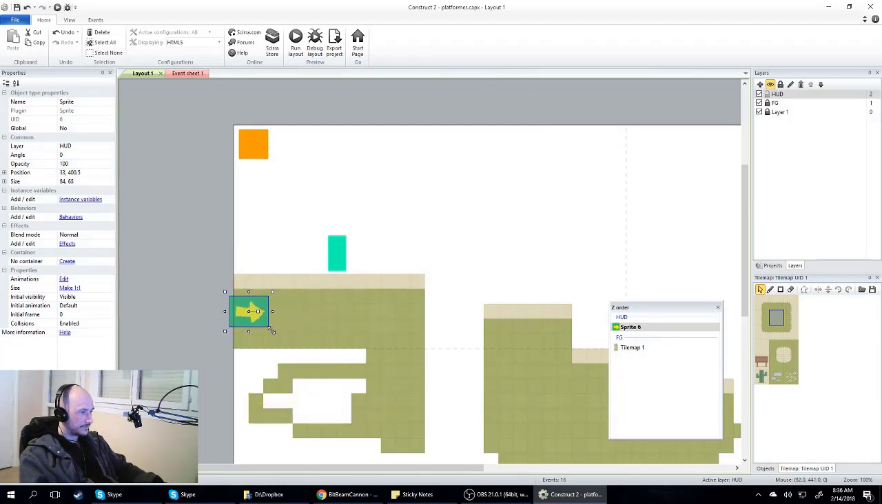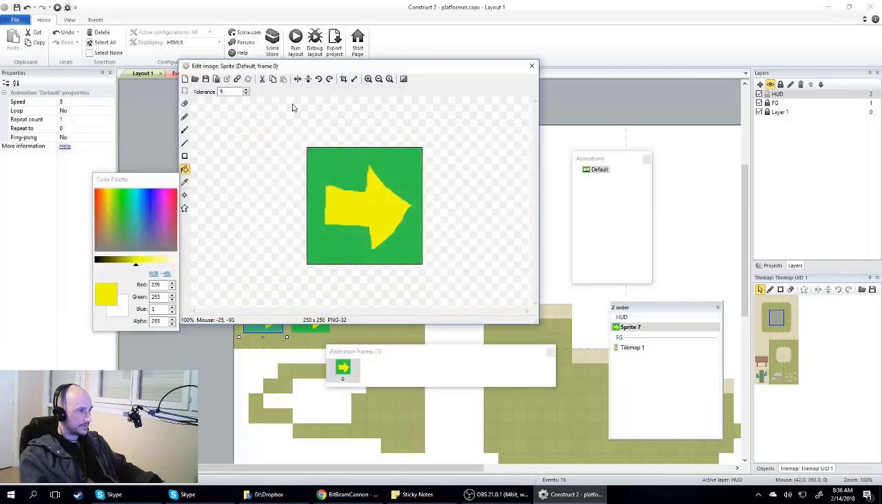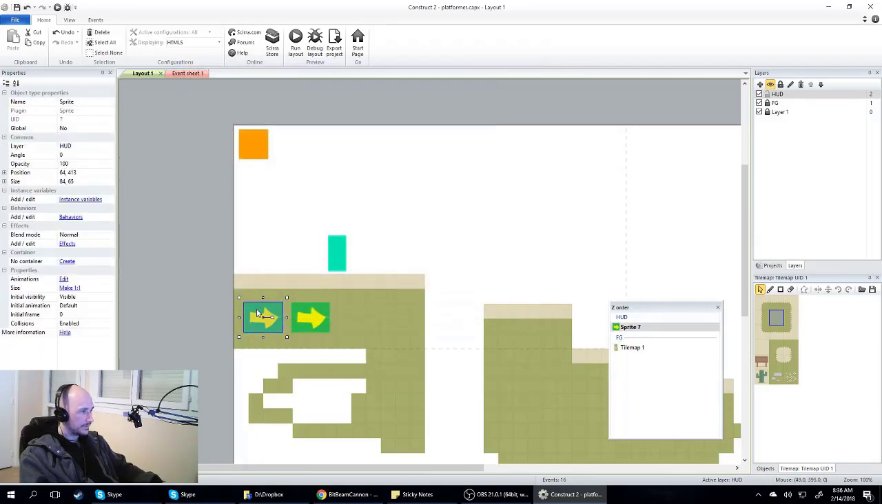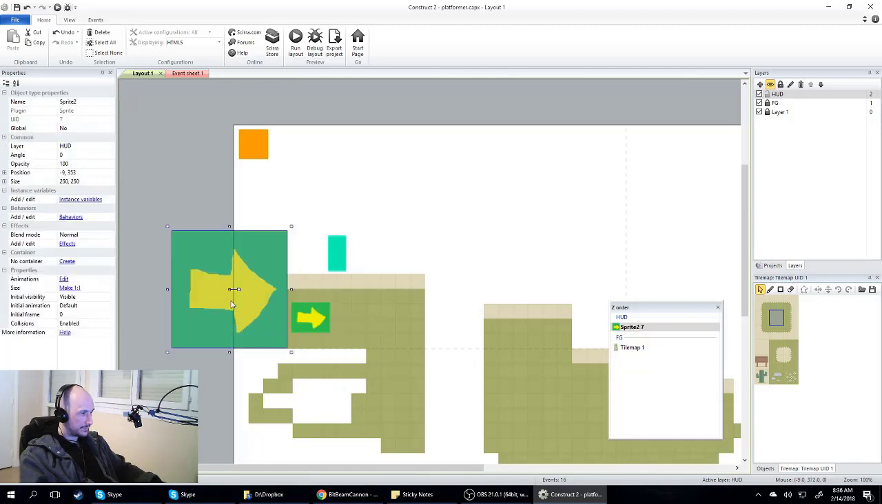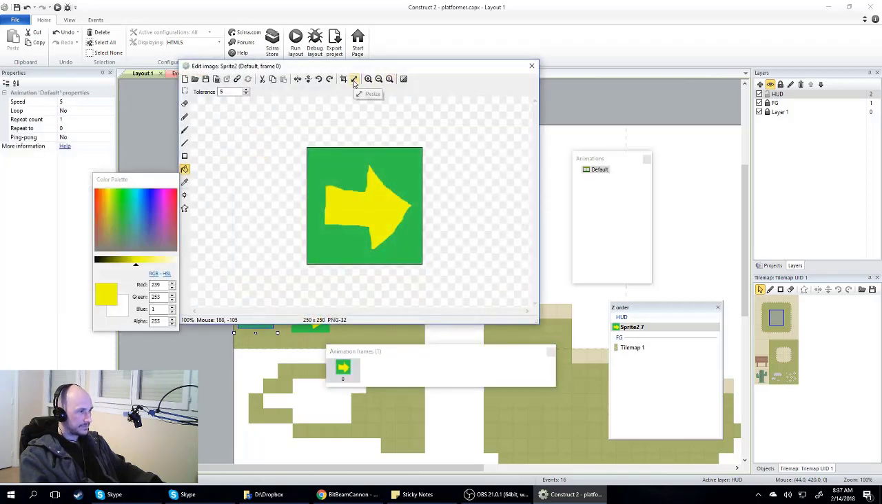Shrink that down, and then hold Control to clone it, and then double click on this one now that it's a clone. Oh wait, that's not a clone, that's a copy. Right click, clone object type. There we go. I'm just going fast and sloppy just to show the logic of things instead of how to do things nice and tidy and clean.